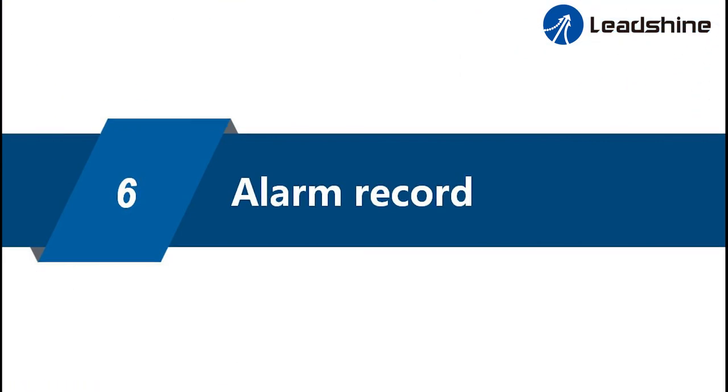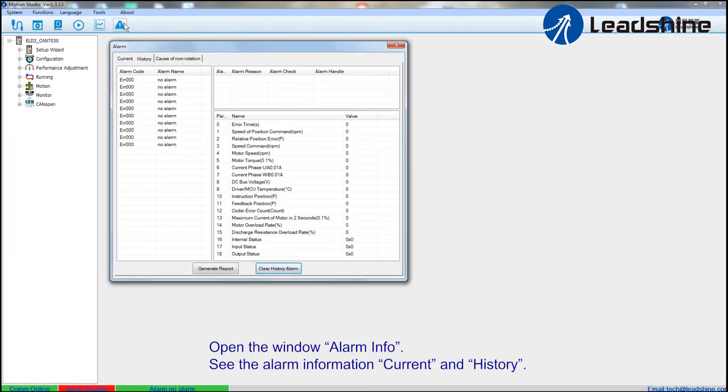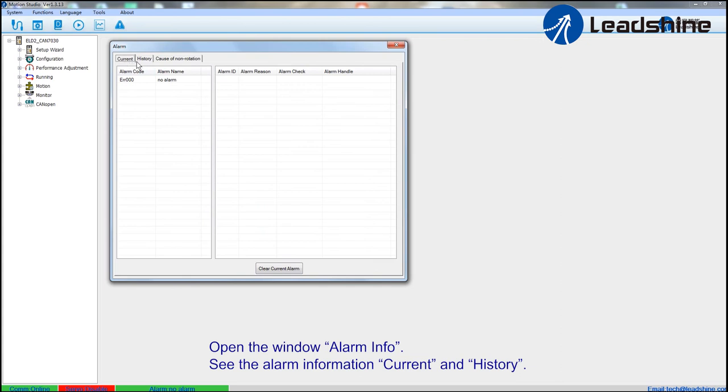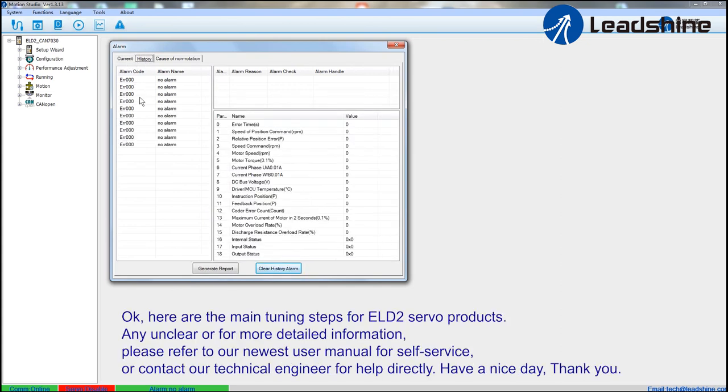Step 6, alarm record. Open the window alarm info, see the alarm information, current, and history. Okay, here are the main tuning steps for ELD2 servo products.